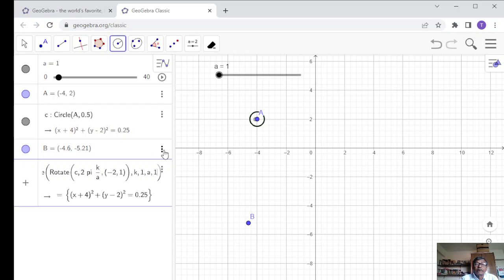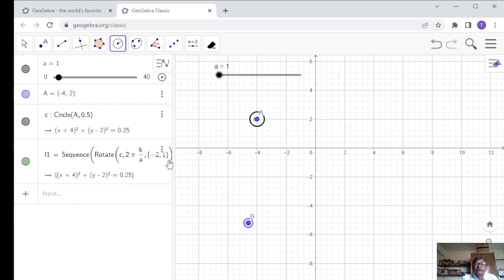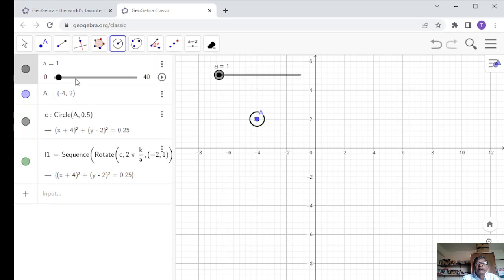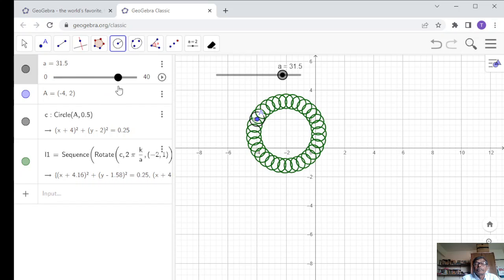B point I don't like, somehow it has been created, I delete the B. So you get a sequence, and you can easily see it creates a pattern. We have done so many times. Okay. So this pattern is created.